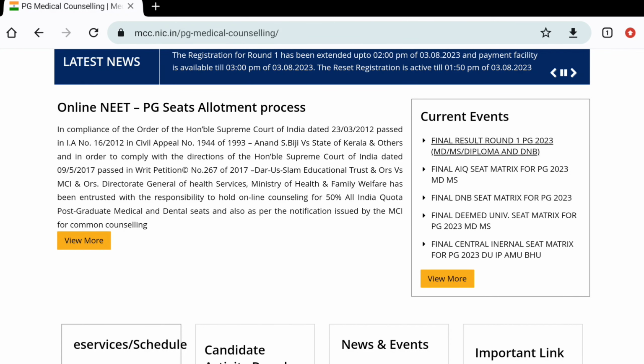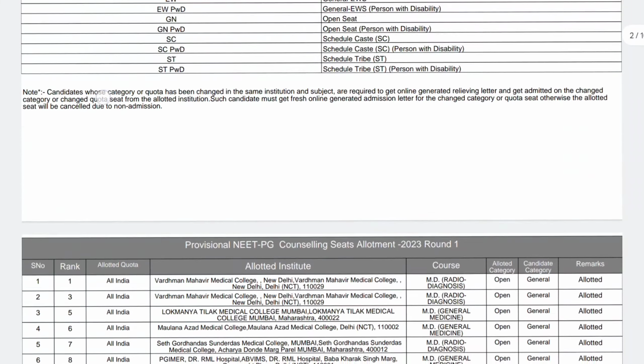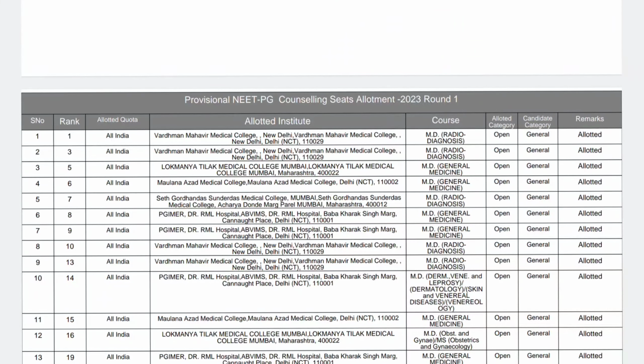Then let's see the PDF. In the PDF, it is given round 1 seat allotment for NEET PG 2023. If we go below, we can see here the list was given with the rank, allotted quota, allotted institute, course, allotted category, candidate category and remarks. This is given in the PDF. According to your rank, you can search your rank and get information about allotted institute, course, etc. Then you have to do the further process given according to the site.